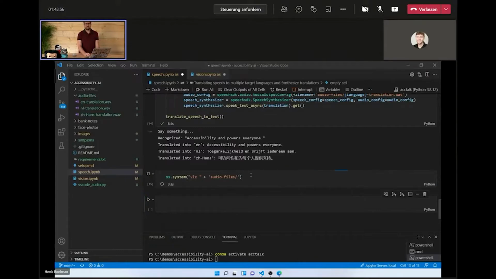Accessibility empowers everyone. Toegankelijkheid en drijft iedereen aan. 可访问性和为每个人提供支持。Accessibility empowers.